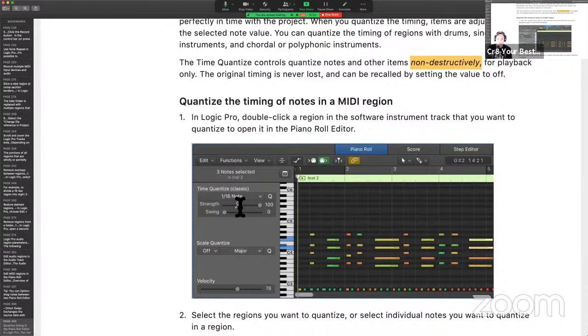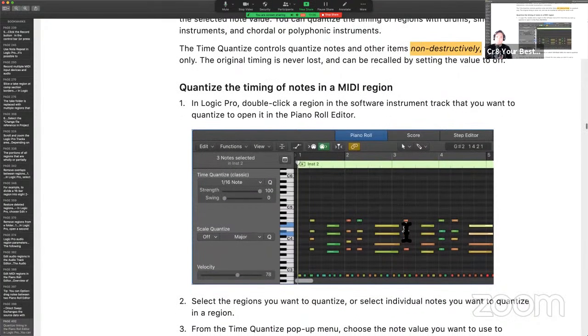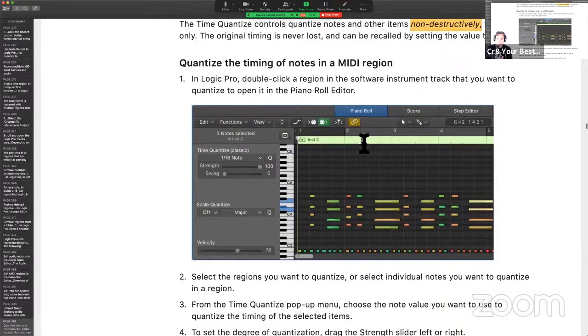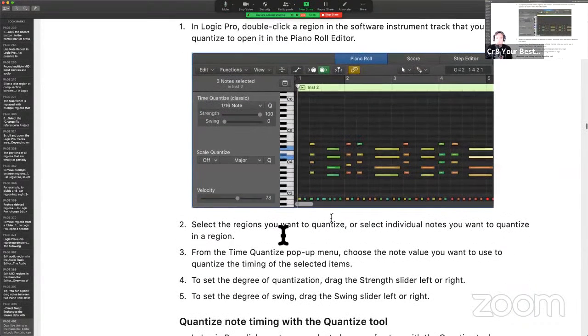So if you don't know how to use this yet, you haven't really paid much attention, or maybe you do, but you just don't know all the ins and outs, then it's time to take some notes, okay? All right, so the most basic level, right, we double click a MIDI region, and that brings us into the piano roll editor. We've covered that extensively. We're going to select the regions that we want to quantize, or we can select individual notes, as we have covered in one of the former videos.